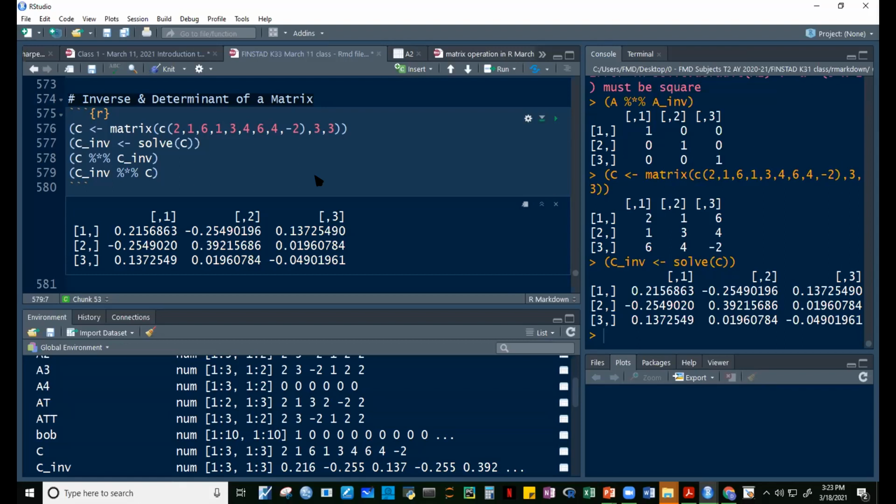Hello? Are you able to follow? Ano lumalabas? C matrix multiplied by C inverse and C inverse matrix multiplied to C. What do you get? When we solve for the inverse of C, ito yun. Ngayon, C times C inverse or C inverse times C. What do you get?